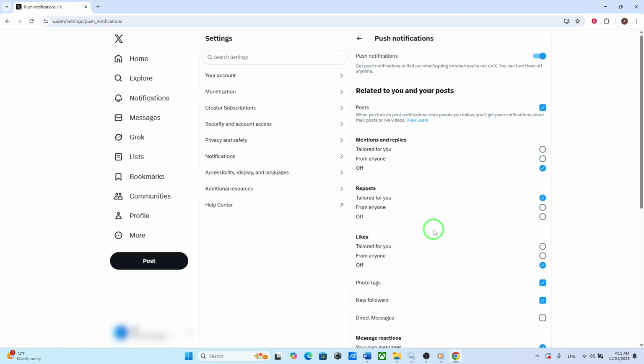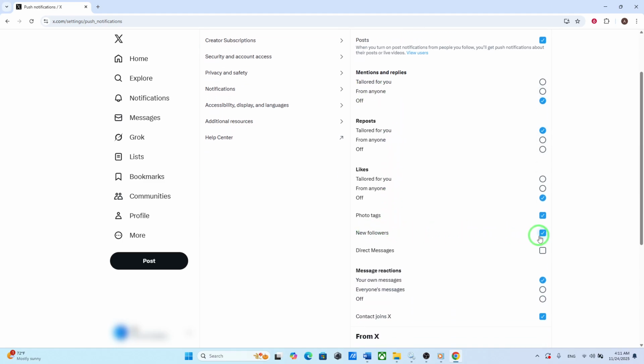Now, under the part that says Related to you and your posts, find the option labeled New Followers. If you're tired of constant alerts every time someone follows you, this is the one you'll want to adjust. Simply uncheck the box next to New Followers. This immediately stops X from sending push notifications whenever a new account follows you. Once that's done, you can close the settings panel. There's no need to manually save, it's updated automatically.